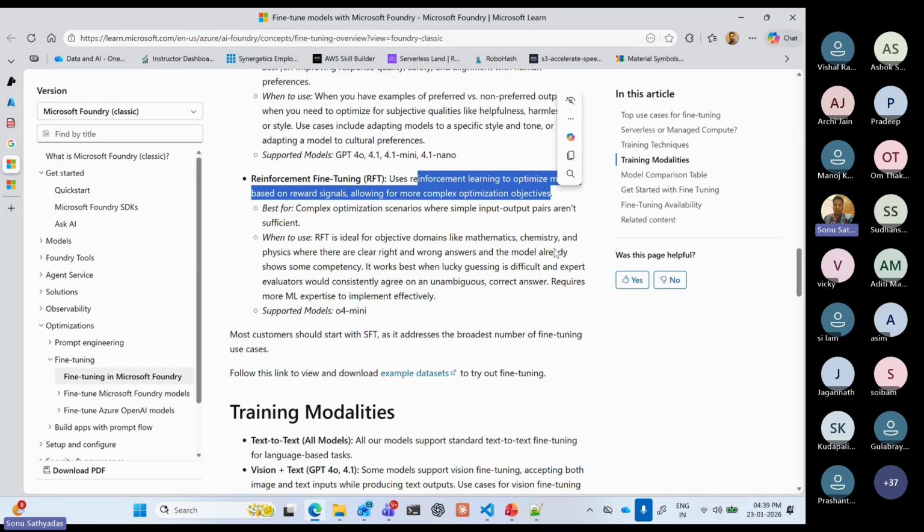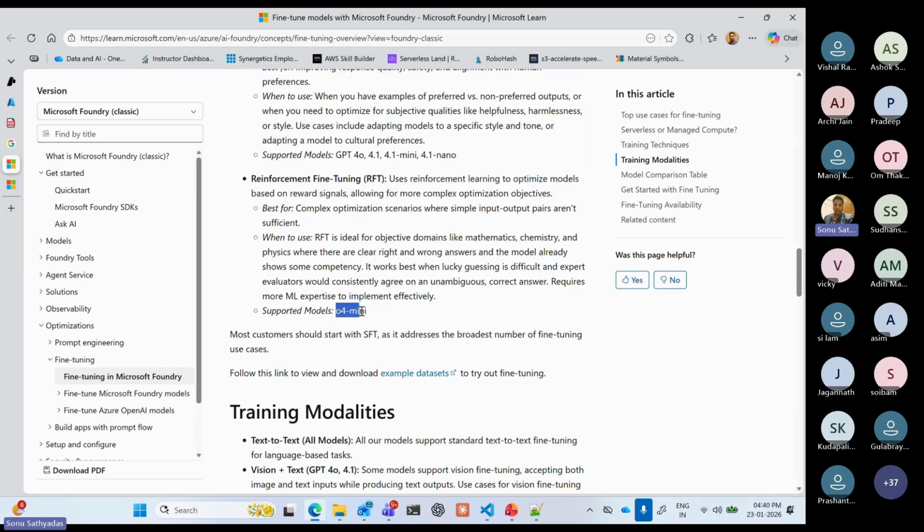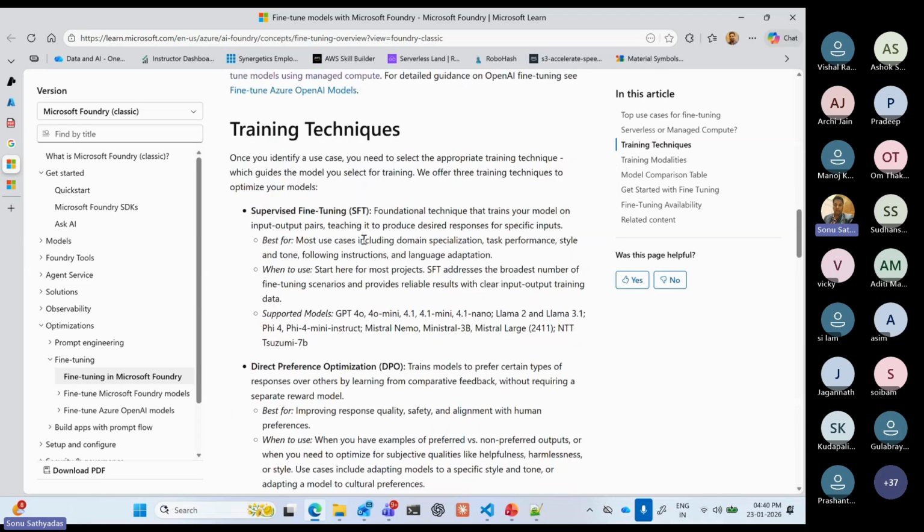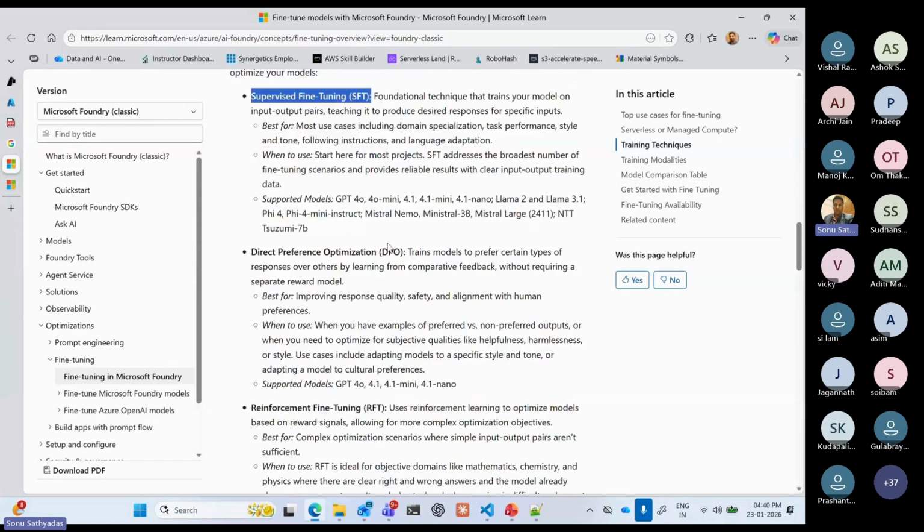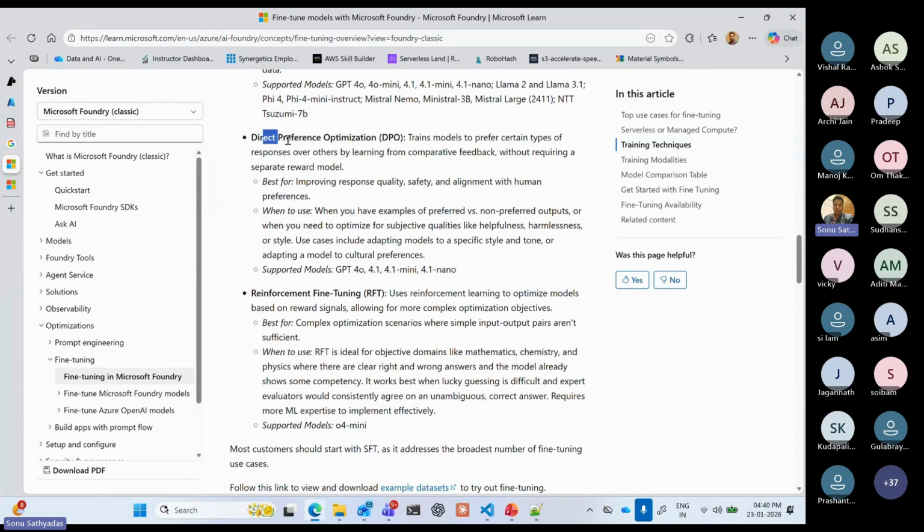And you can see this is supported by the O4 mini model. This training is supported by the O4 mini model only, but most of the models support supervised fine tuning, and direct preference is supported by these models.